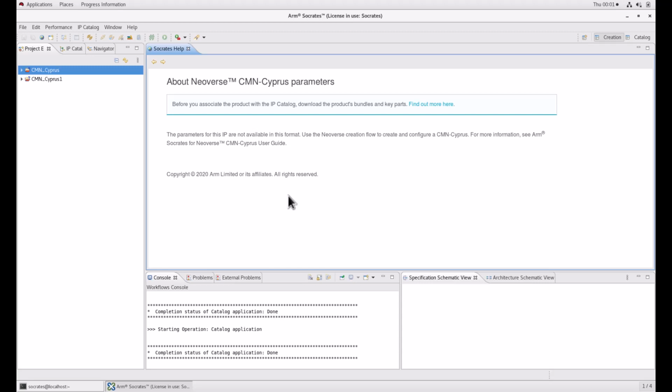For CMN-Cyprus, we have a single socket performance model sample included in the IP bundle. This sample is a single socket CMN configuration that uses stress files and topology from the performance metric tests run by ARM. The topology is a 4x5 mesh and it has 5 test cases included in the performance data.